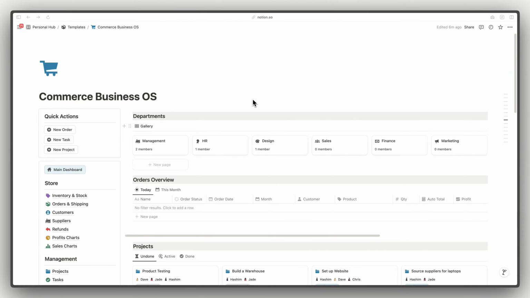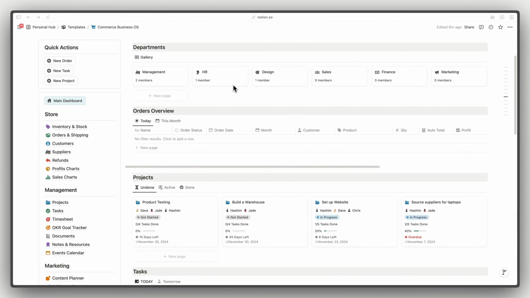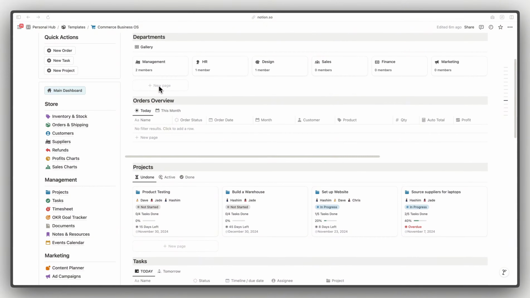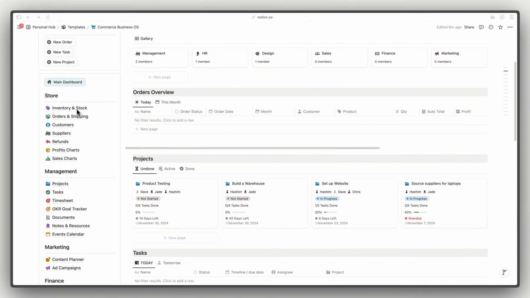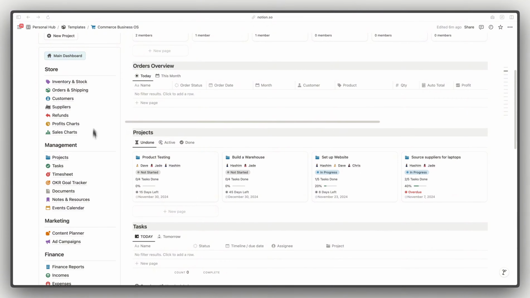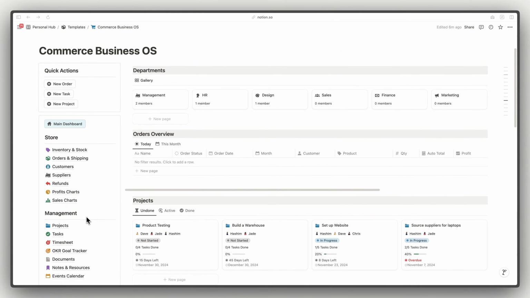So first of all, this is the main dashboard of the Commerce Business OS. At the top here, you will see a department. Each department can have their own separate dashboard where they will see all of their projects, all of the tasks, any meetings they have. And then on the left side, we have the navigation area, which has the quick action buttons. Then we have the navigation area, which is divided into store management, marketing, finance, and team management.